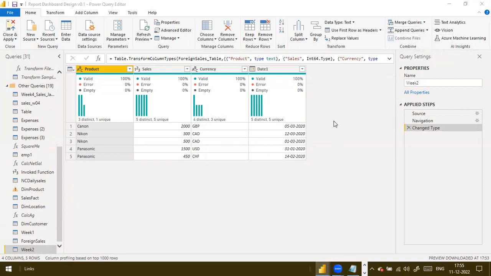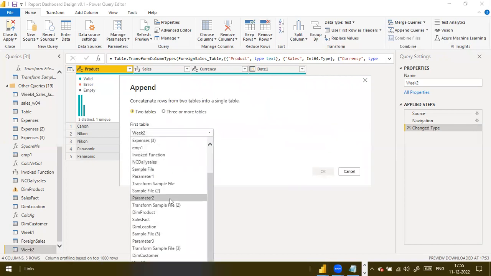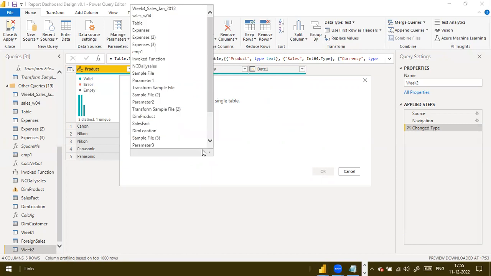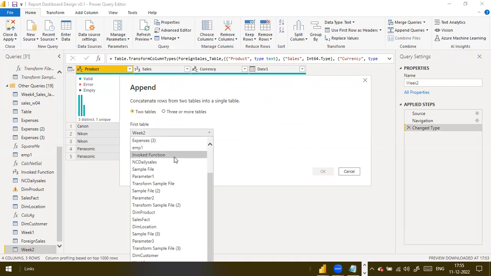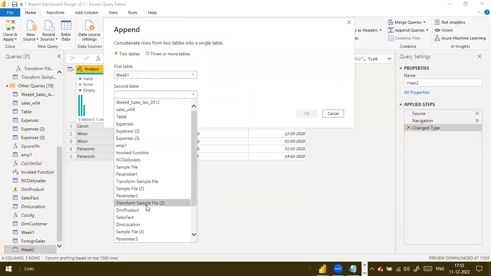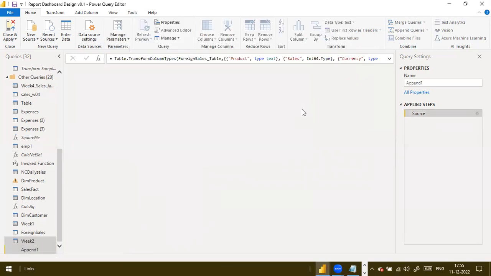In that case, I just selected the second option, 2 or more tables. If you want to use 2 or more tables, you can select this option. For us, for learning purposes, this is more than sufficient. Where is the week one here? Sorry, the first table is week two and the second table is week one. I just select week one here first. This will create a new query.